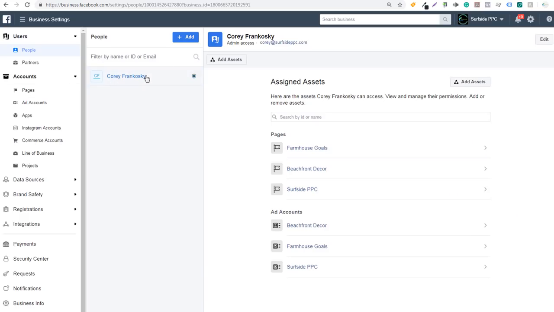And then you can see here, I have my Facebook page for Corey Frankowski. I don't even really use Facebook that often. I pretty much just use it to run advertisements. And you can create separate business managers. So if you're running ads for clients, you can get access to their business manager. So there's different ways to do it.